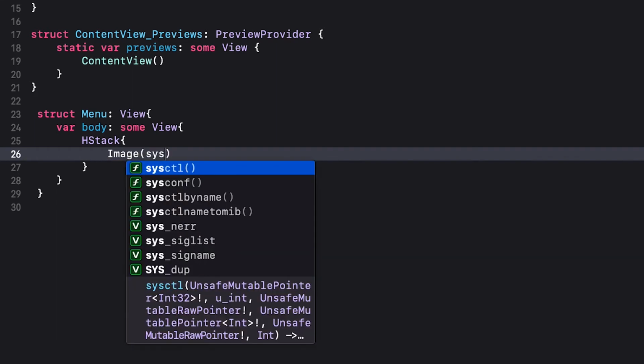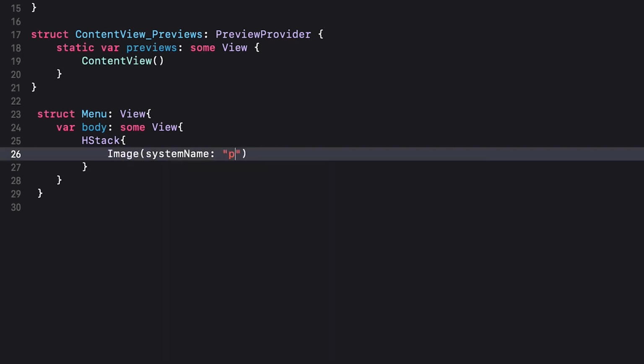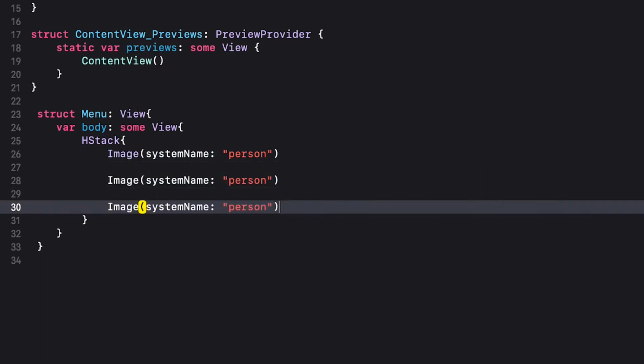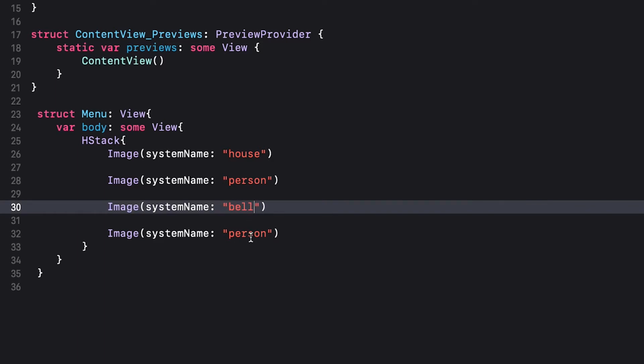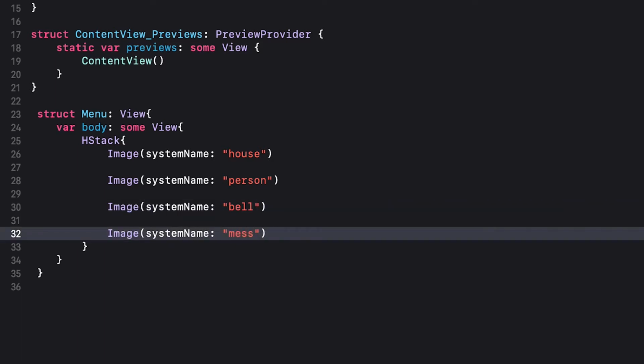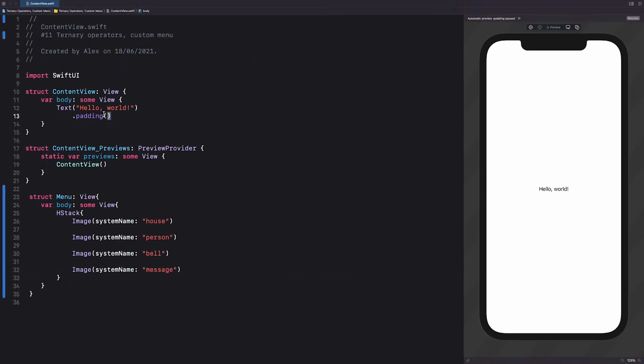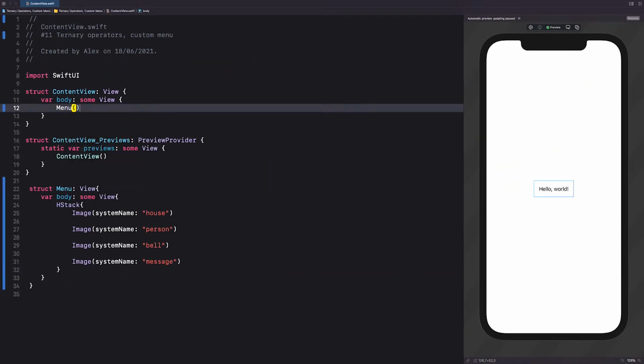So we will do Image from the system name library and use person for this. Let's copy this 3 more times actually. And we will do house for the first one as kind of a home. Then we will have bell for notifications, I guess, and message for messages. Let's now call the menu inside the content view and see the result. And we just got 4 simple icons on one row for now.